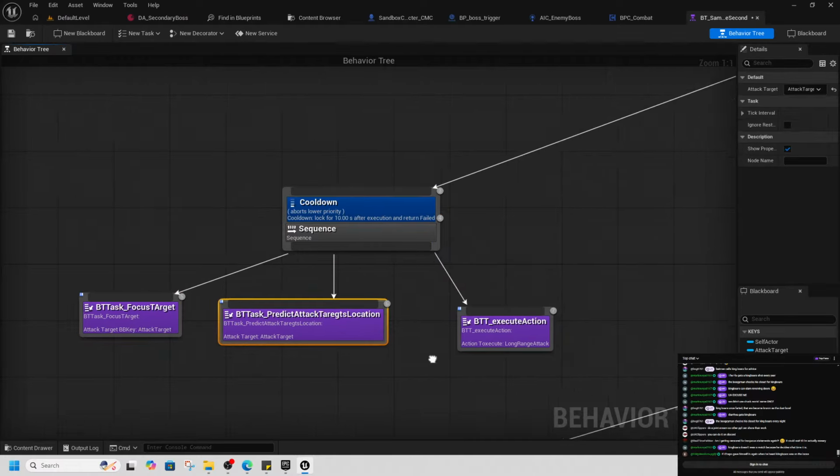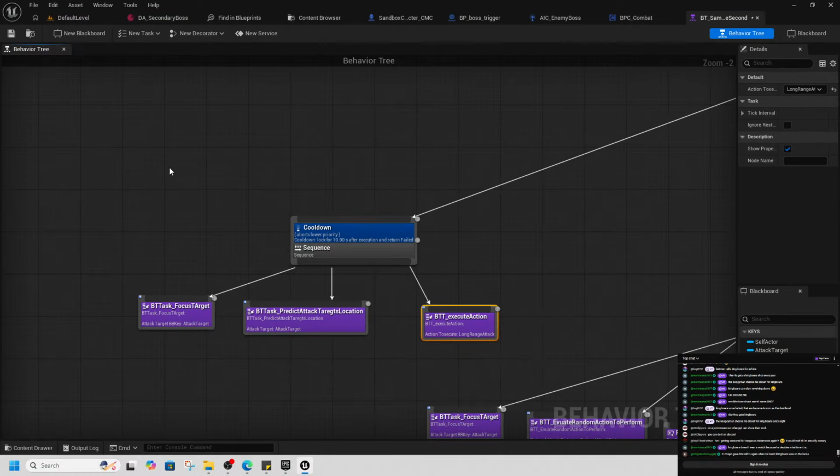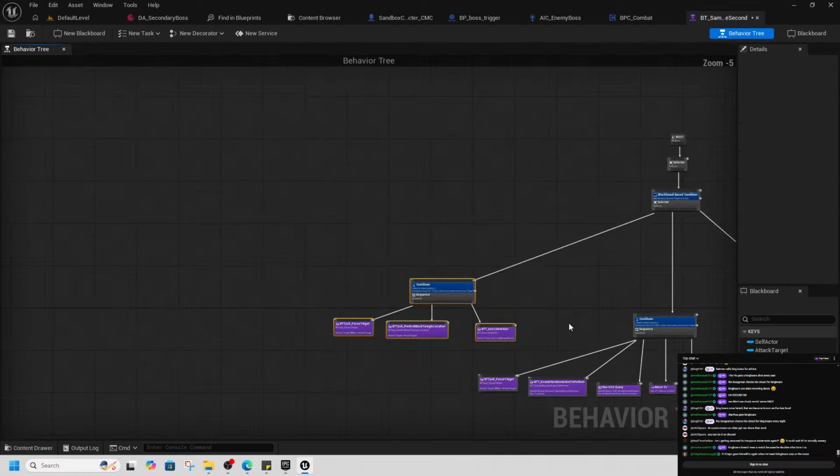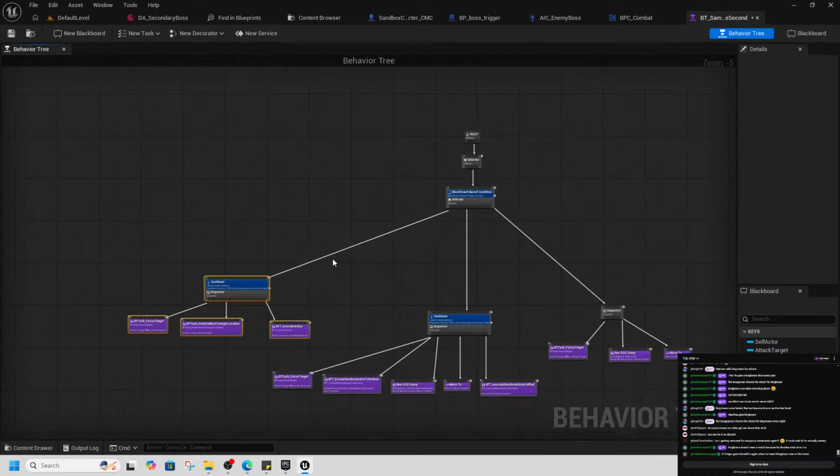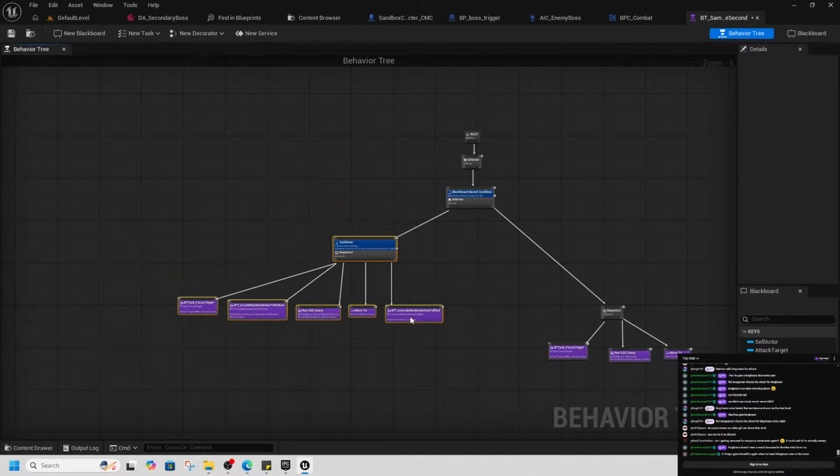So focus target, predict attack location, and then execute the long range attack. That's pretty boring. We don't want to do that.